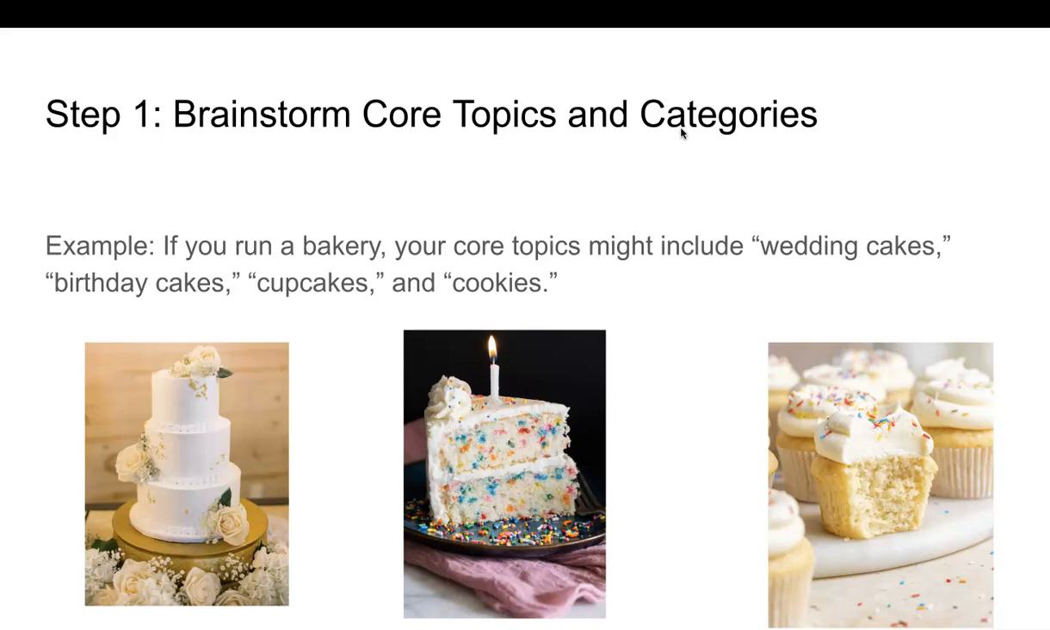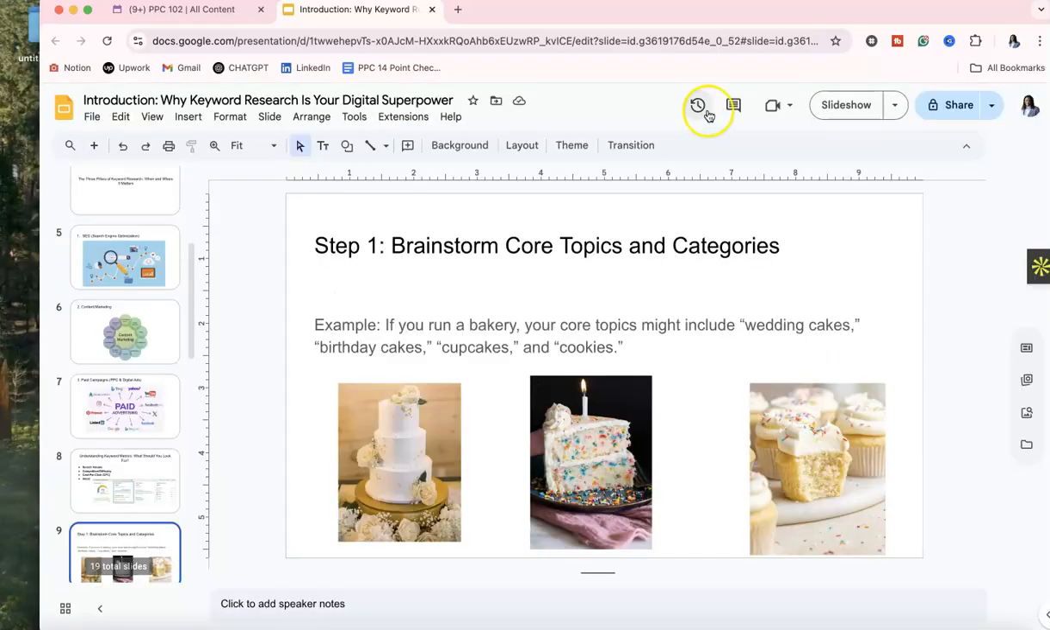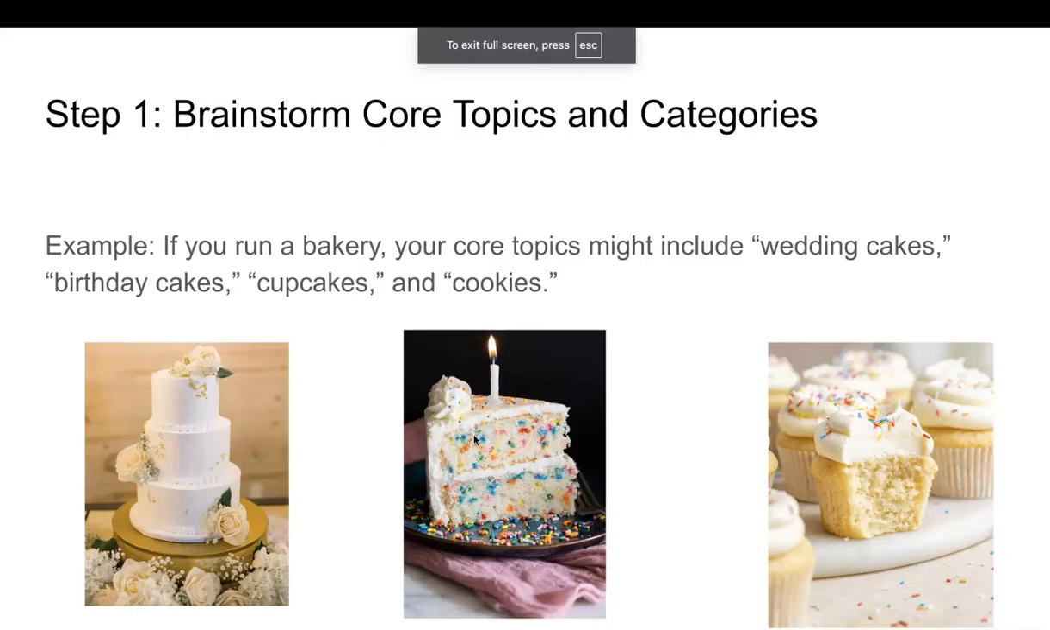All right, now let's get into the steps when you're keyword researching. The first step you want to take is to brainstorm core topics and categories. So you want to start by thinking broadly about your business, what products or services you offer, and what questions customers frequently ask.